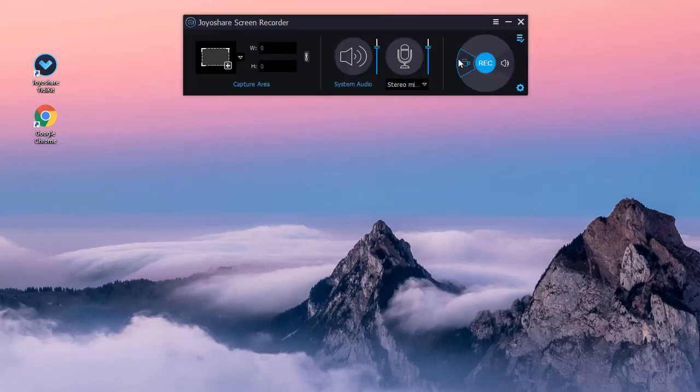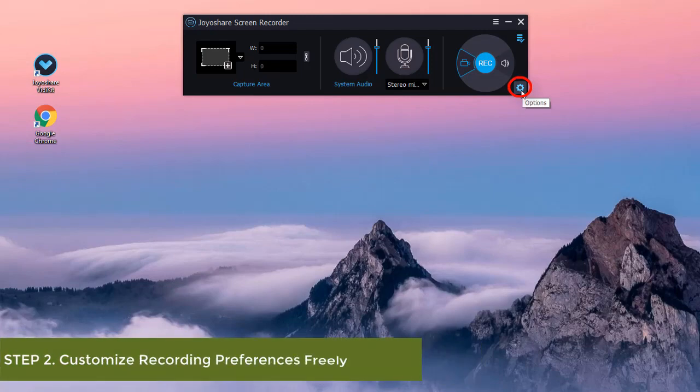To record Twitter video with audio, you need to click the camera-like icon to choose the record video and audio mode. But if you only want to record audio, you can press the speaker-like icon to select the record audio mode. Next, press the little gear icon to adjust recording settings in the way you like.